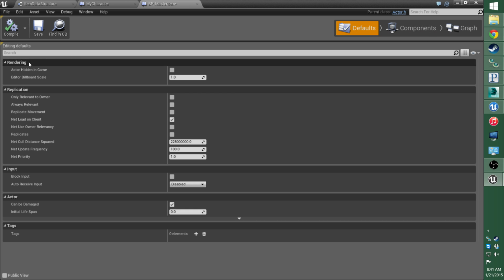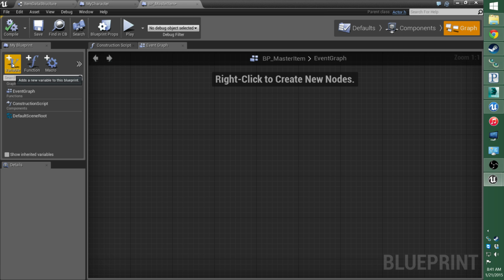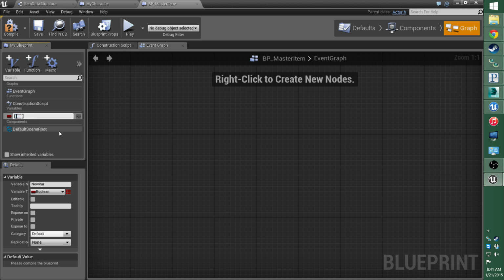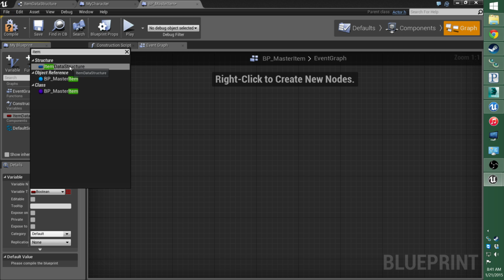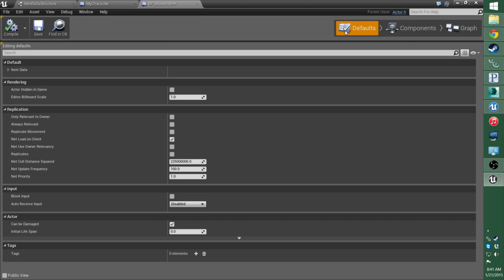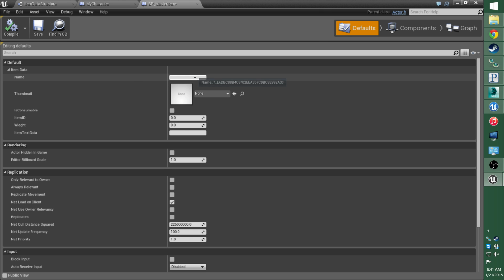You see right now there's not very many variables on the defaults, so we need to go to graph for the master item, add a variable, name it item data, and it will be the item data structure. Compile it, and now if you go back to defaults, you can open this up and you see all the data we set up. So we leave this blank and create all of our asset blueprints based off this, and all of those will have this data, which we know all items would have, so we can pull this specific data from anything we make. So save it.